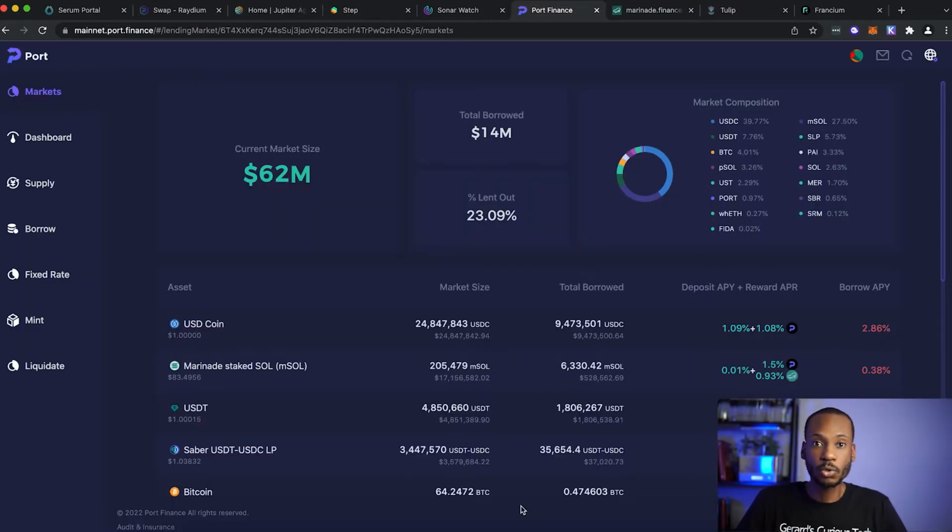All right, so now I'm on the next tool. It's called Port. Port is a borrowing and lending platform. So you can come on Port and you can supply some of the coins that you have. And depending on the coins that you're supplying, there is a loan to value that you can borrow against it. Some of them might be 50%, some of them might be 70%, some of them might be 80%.